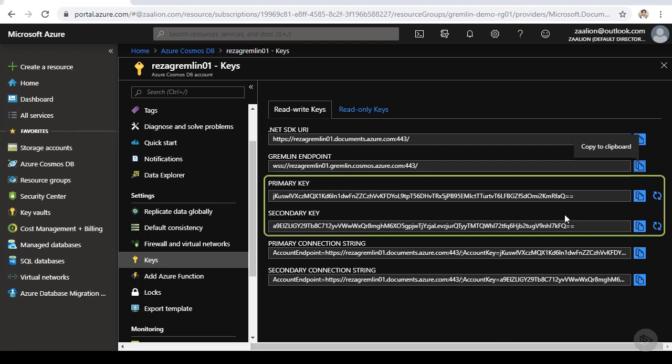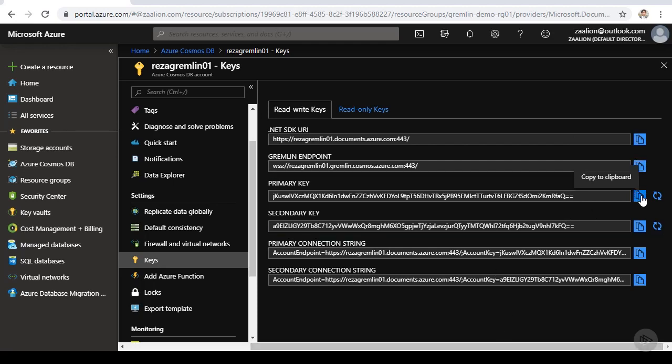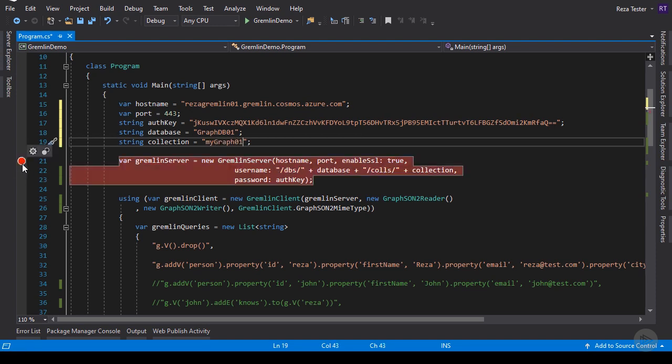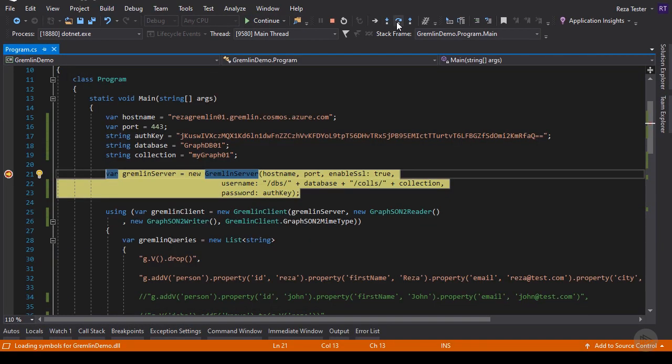And I'm going to grab the first primary key for my Cosmos DB. And let's paste it in. And as you remember, my database name was GraphDB01 and my graph name was my Graph01. Now let's put a breakpoint and run the application. Hopefully we can connect to Cosmos DB Gremlin API. So let's run that. Step in.